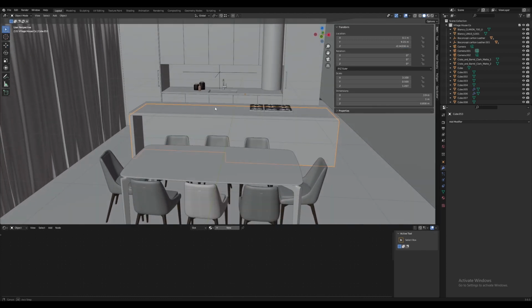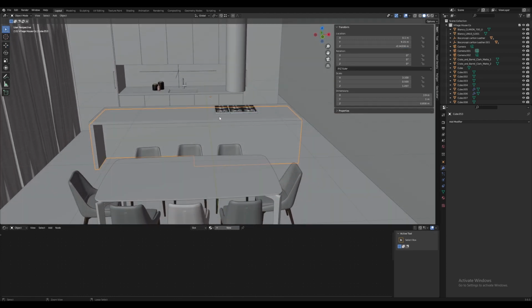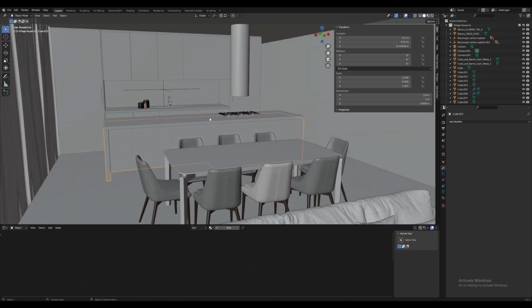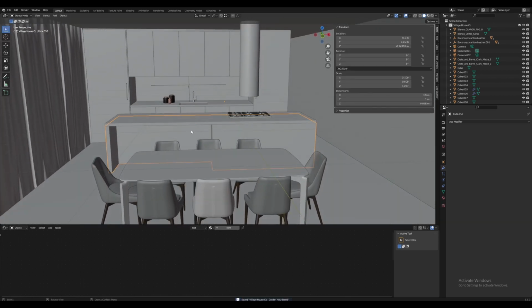Just so that there's a little bit more space. But then it's not centered anyway. Yeah, I think that's quite interesting. Okay, so I'm going to quickly find some stools and I'm going to chuck them in.